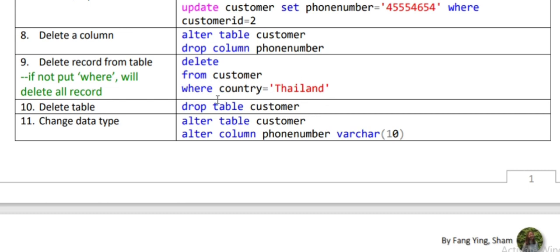Change data type: alter table customer, alter column phone number varchar 10. That's how we change the data type of a column. Alter table customer and alter column phone number varchar 10. Then the data type of column phone number would be updated.